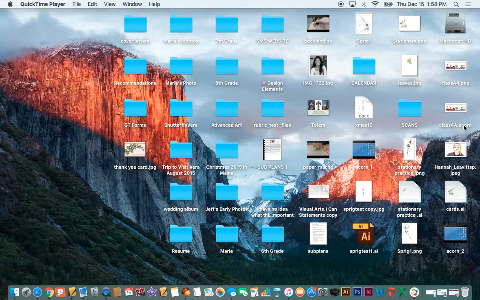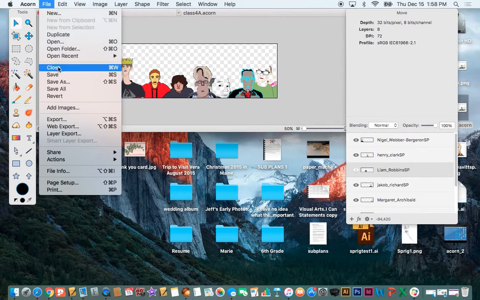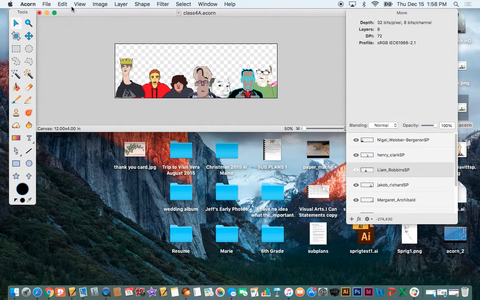This one that has a file format of acorn, when I double click on it, it automatically opens into Acorn, and all of my layers are still available, intact, and workable. If you are still working on something, you always save it as a .acorn.